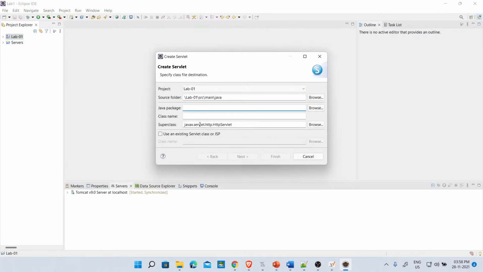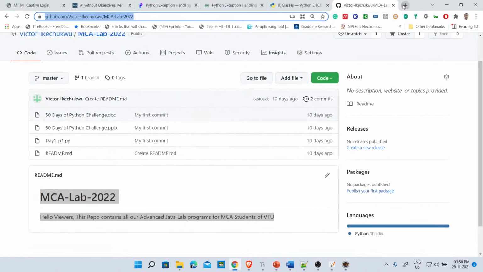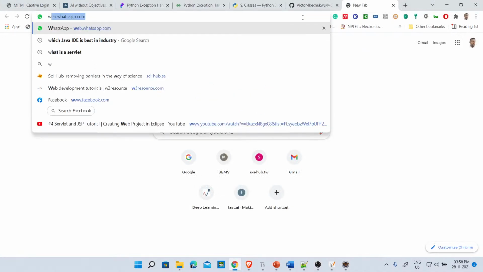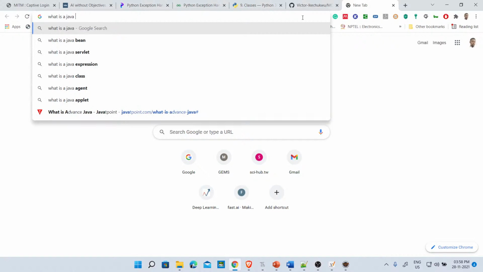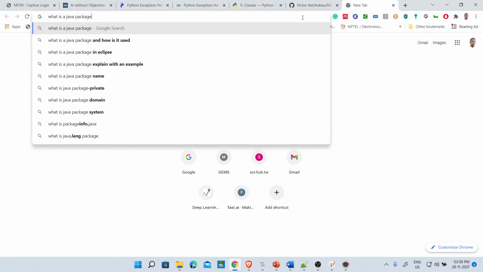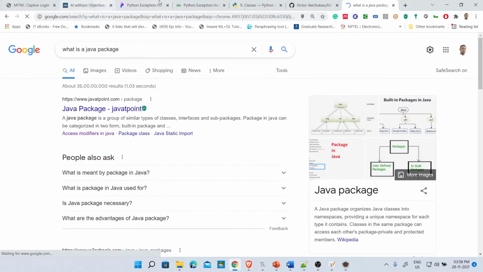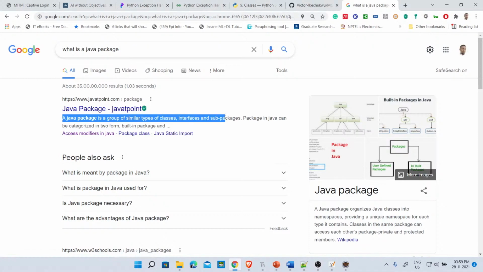Now, what is a package? What is a Java package? I'm waiting for somebody to type something in the chat box. They are just busy. So see here, it's a group of similar types of classes, interfaces and subpackages, that can be categorized into two forms, built-in package and user-defined package. No worries. So what do you think a package is?